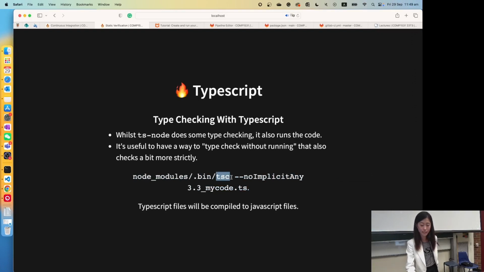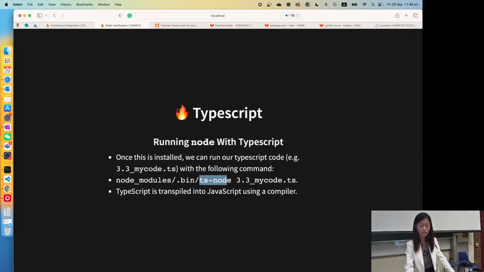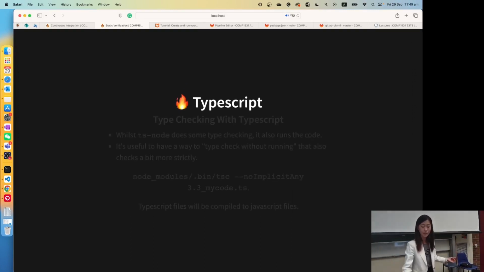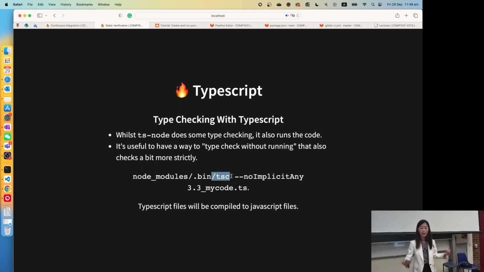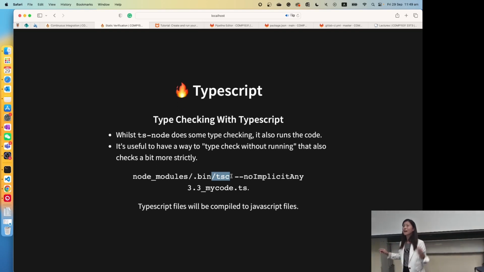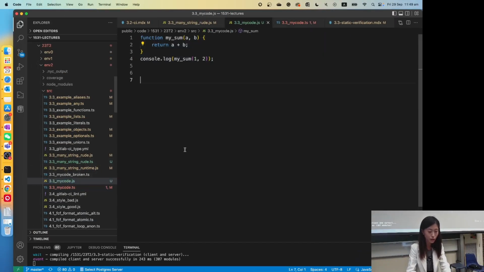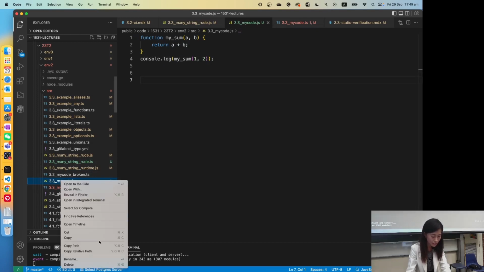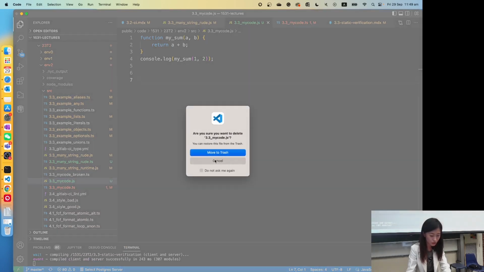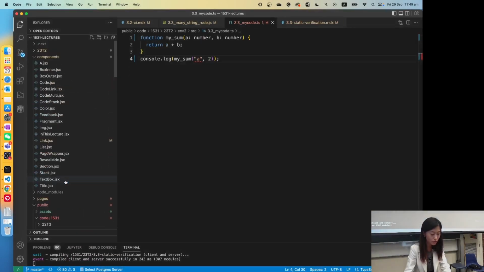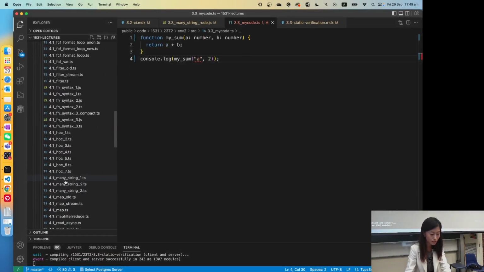So it's called tsc. The previous one that we used is called ts-node, which runs the code and checks the types. And the later one is called tsc with --noImplicitAny. I will explain what implicit any is later in this lecture. But now let's just try and use that. Another thing that you may have also noticed is that there's a new file created for us. Let me delete this mycode.js. Move to trash.